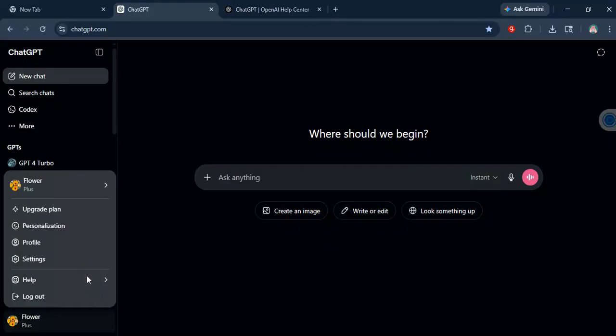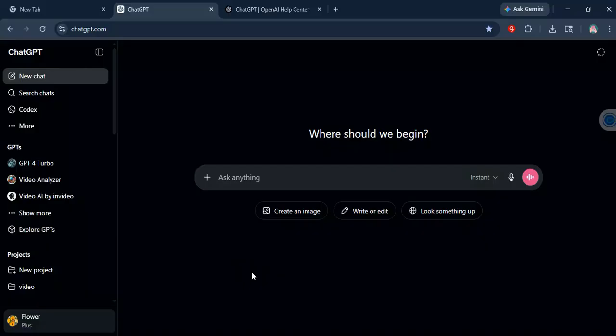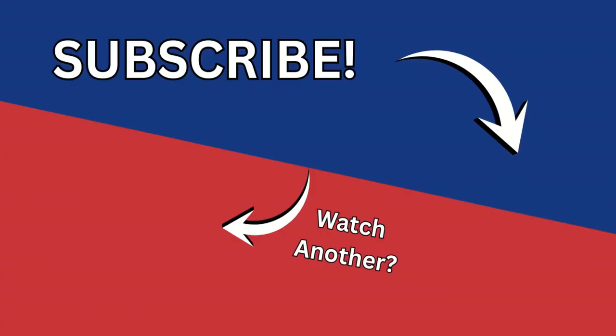cache and cookies, as this can sometimes resolve performance issues. Also, ensure your internet connection is stable, as connectivity problems can affect response quality. By staying informed through official channels and maintaining a good technical setup, you can better understand and potentially mitigate any perceived decline in ChatGPT's performance.